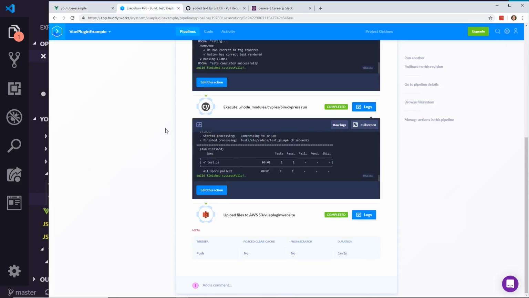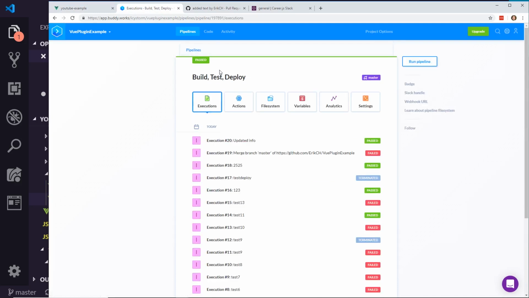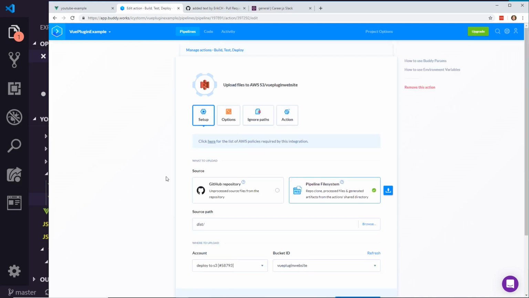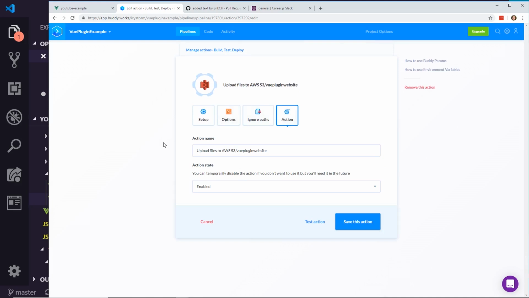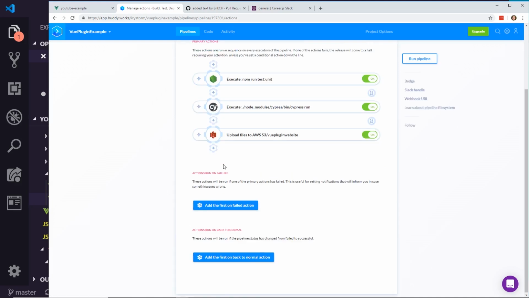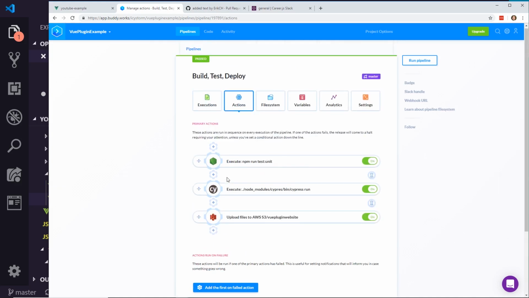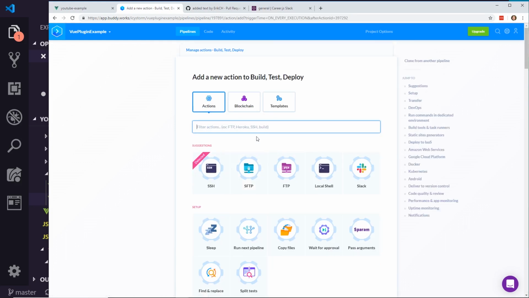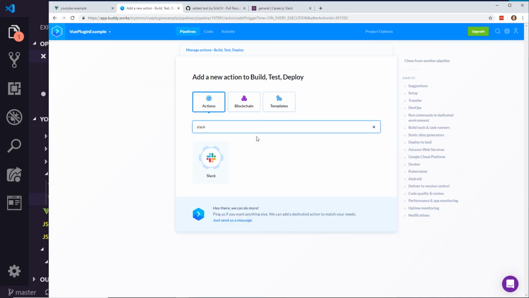So let's do one more integration, since why not? I'm going back to actions. Let's see if we can have an action that just lets everyone know that everything got uploaded. So if we go here, here are our actions. But we can go down here to add. There are actions to do if a run fails or it goes back to normal. But we can also just add a Slack integration here at the bottom. So if we filter actions for Slack, there it is.